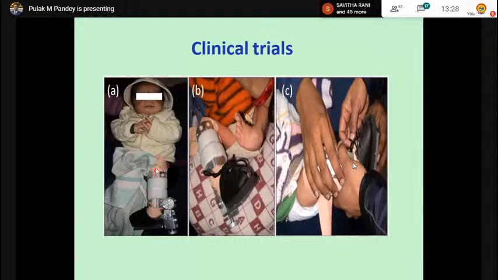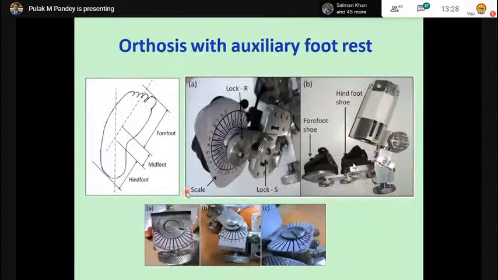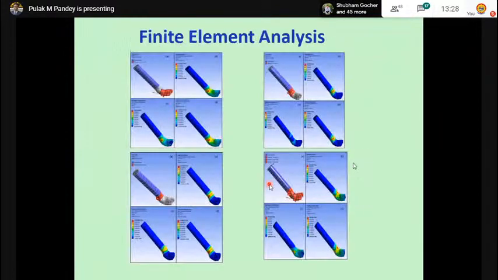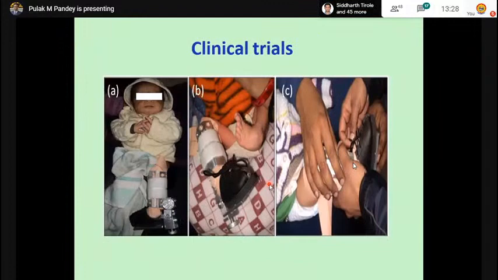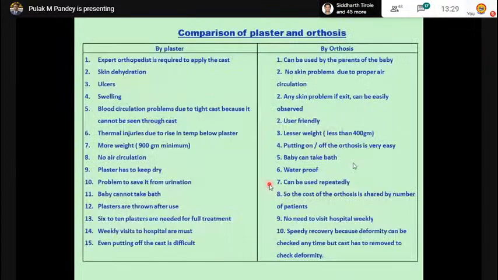The baby can use this orthosis from the thigh. There's no need to wear the braces, and no need to visit the doctor every week, because these knobs can be rotated by the parents. They will be guided, and the parents will rotate these knobs and morph the shape of the foot on their own. That's how this was one of the good innovative works we did.